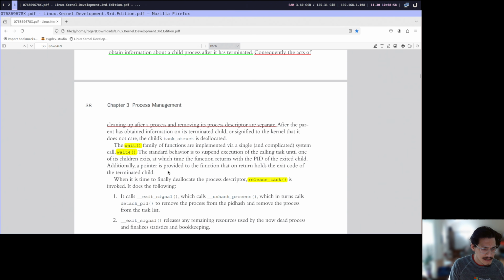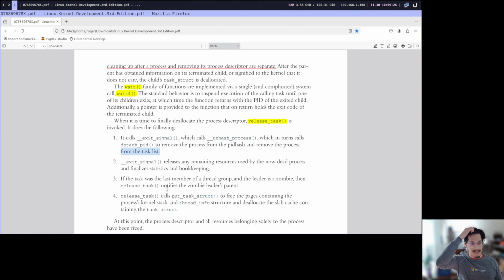Additionally, a pointer is provided to the function that on return holds executable. When it is time to finally deallocate the process descriptor, release_task is invoked, and it does the following. It calls the exit signal function, which calls the unhash process function, which in turn calls detach_pid to remove the process from the PID hash and remove the process from the task list. The exit signal releases any remaining resources used by the now dead process and finalizes statistics and bookkeeping.